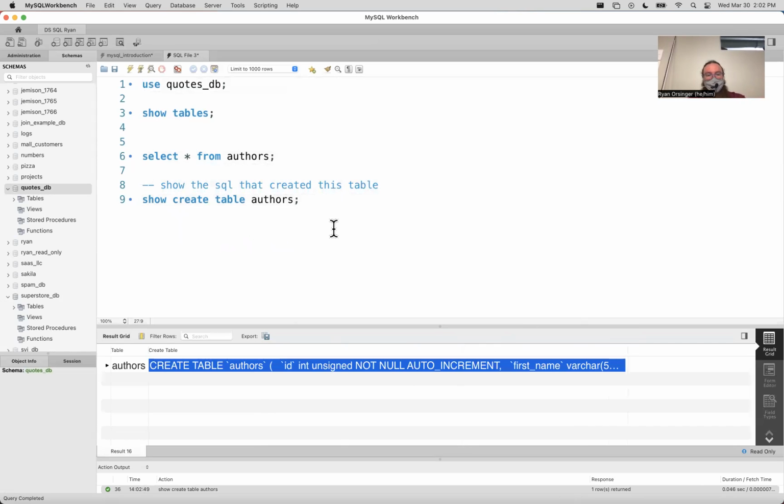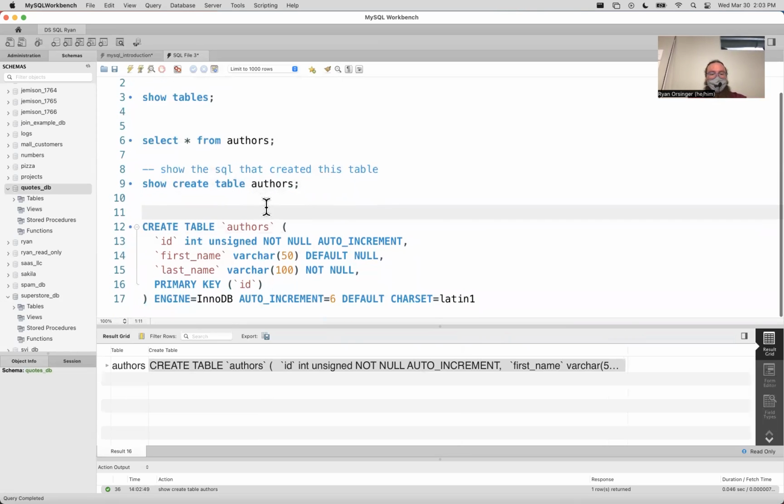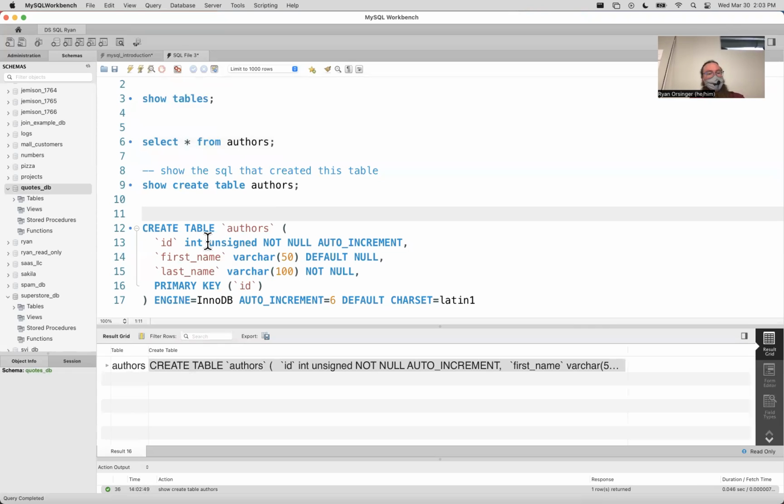I'm going to have to copy this and paste it. This is the SQL that it took to generate a table for authors of quotes. And we'll see, we have the following things. Table name is called authors. The ID is the unique identifier. It's an integer that's unsigned, meaning it's only positive. Not null means we can't lack a unique identifier. Auto increment is saying, hey, SQL, you keep track of these things, not me.